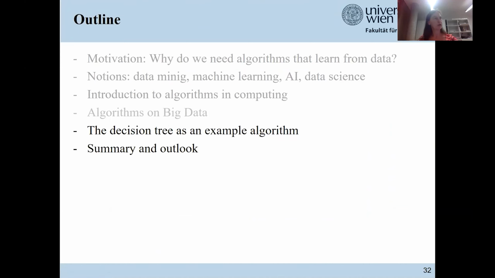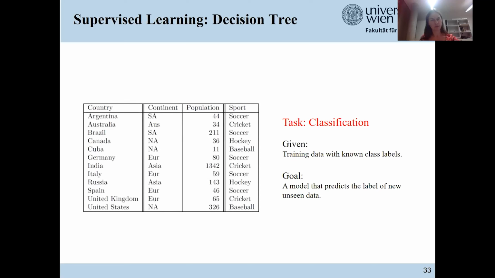Okay, then I have given you an introduction on what types of algorithms we have that process big data. Next, I will give you some more flavor, to dip a bit deeper inside, to show you how a decision tree works, which is an example algorithm for supervised learning. Are there any urgent questions? Okay, then let's jump inside.